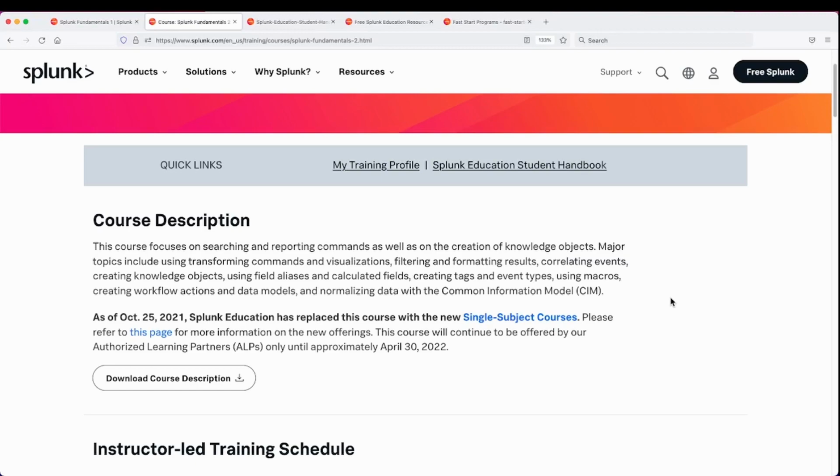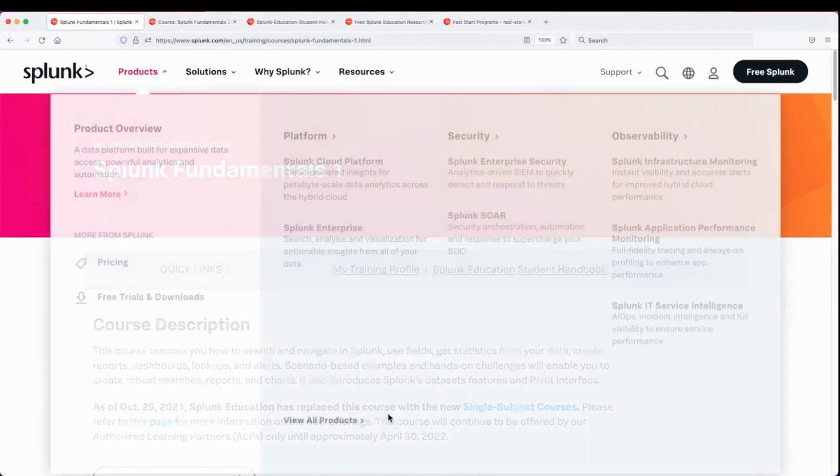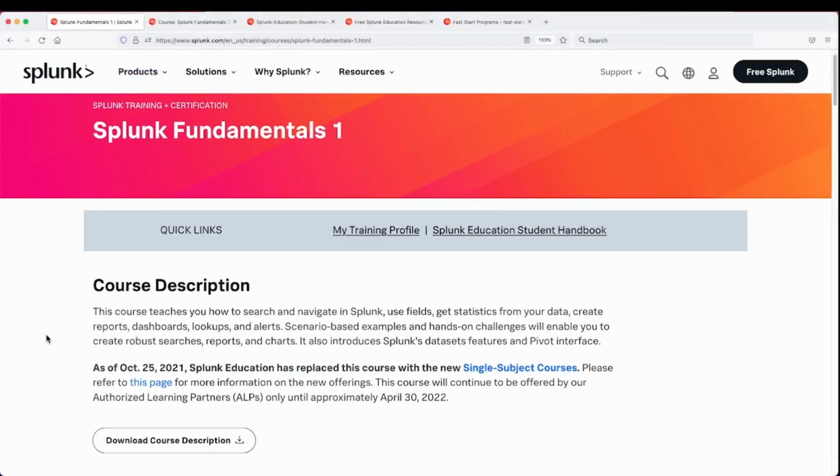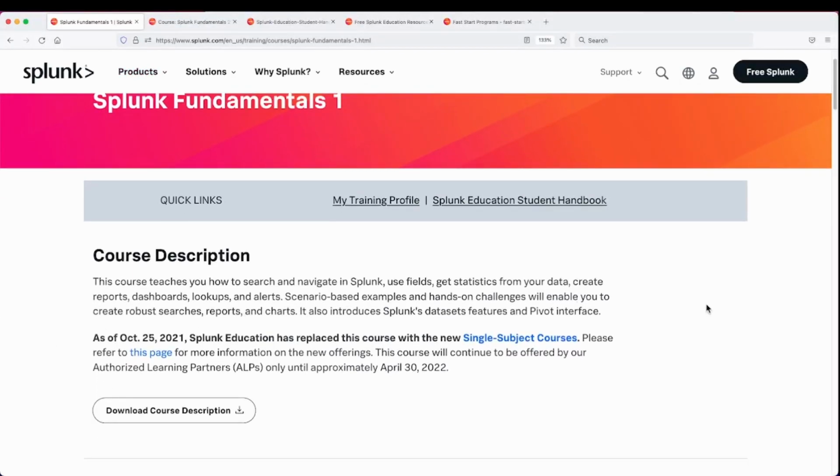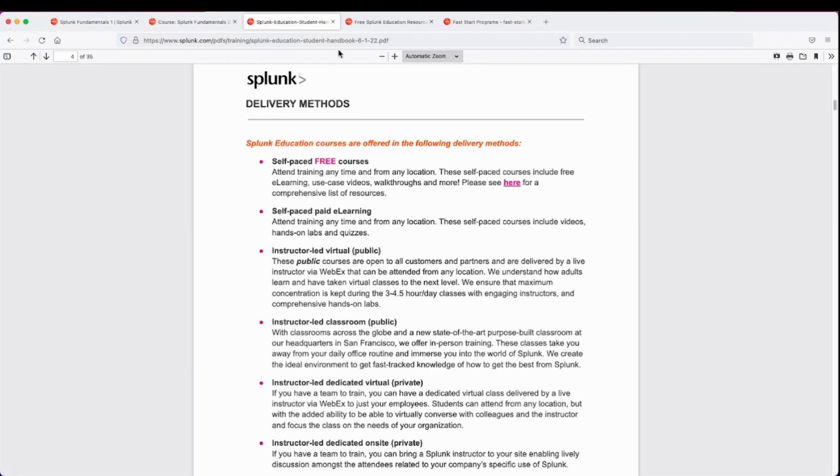But yeah, Splunk's making a lot of changes, and if you try and search for Funds 1 and Funds 2, they're going to be discontinued, and they're going to refer you to their single subject courses or their handbook to try and figure out your best learning path. So if we check out some of the delivery methods that they're doing, a lot of them are still similar, but these are all the ways that they are now offering the courses.